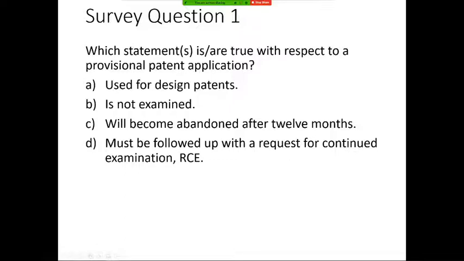Okay. Well, let's look at the correct answers here. The correct answers are B and C. A provisional patent application is not examined, and it will become abandoned after 12 months. Don't confuse the request for continued examination with the non-provisional application, which must follow up the provisional patent application. And there is no provisional patent application for design patents. Those all must be non-provisional applications for a design patent.